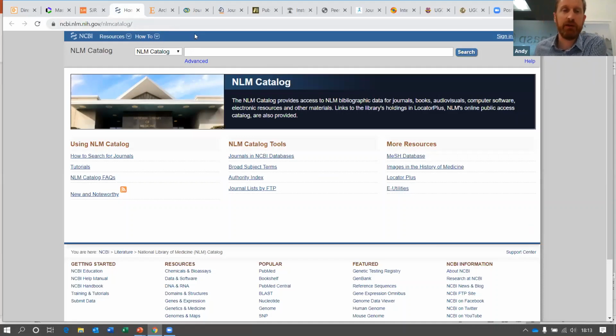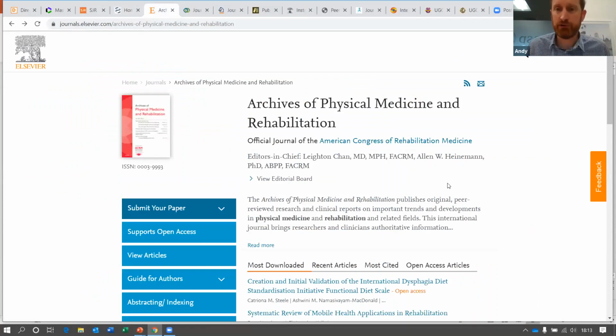these websites. So the first journal I wanted to look at is called Archives of Physical Medicine and Rehabilitation. Firstly, this is an Elsevier journal, so it's a large commercial publisher. And so you would think that we can trust this journal. And actually, one interesting thing about this journal, they're saying who their editor-in-chief is.